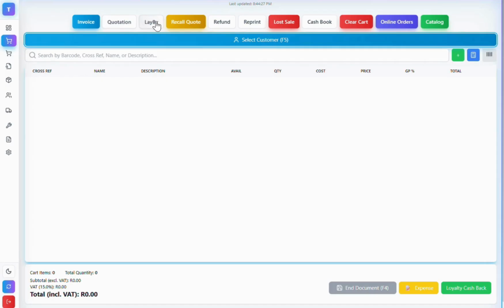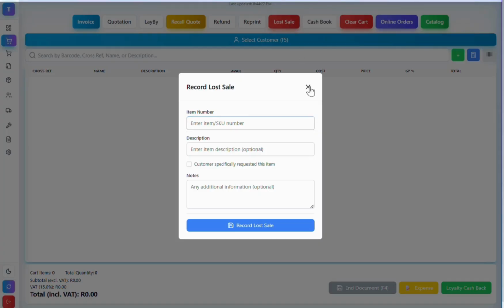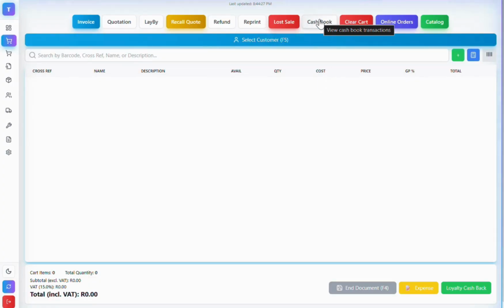Our sales page includes invoicing, quotations, refunds, document reprints, and lost sales for items which are requested by customers but are not stocked. If a lost sale item is logged, then it will show up in our lost sales report in order to keep up with the demand of items requested by customers.